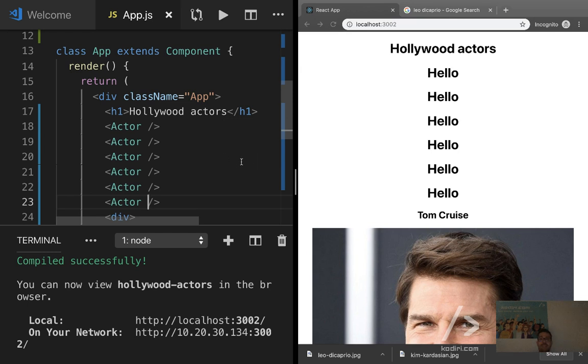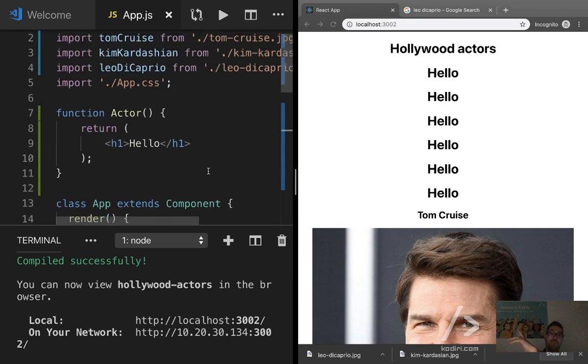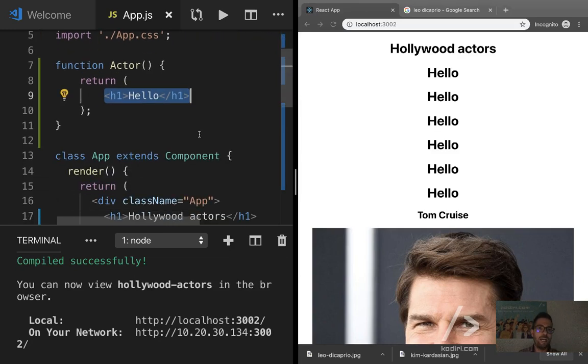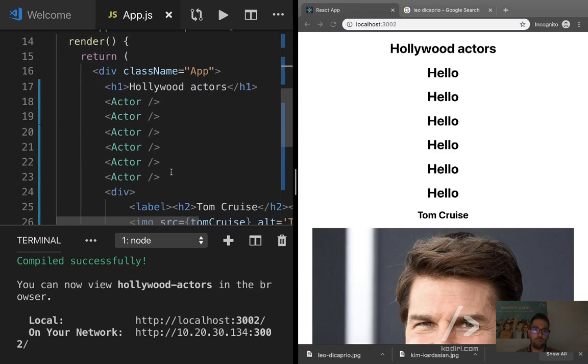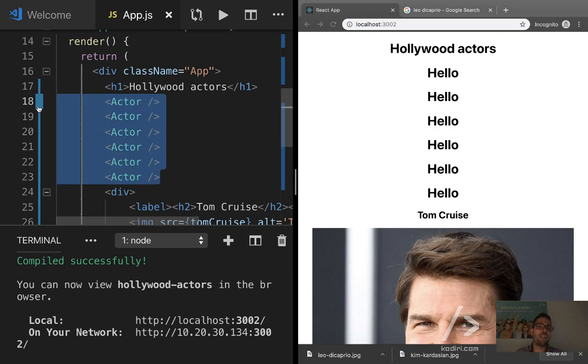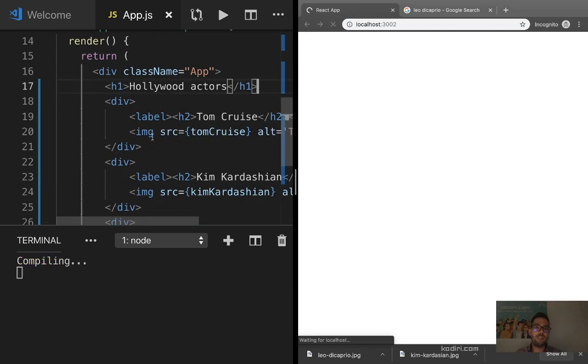That's the way you create components in React. You create a function, you give a name to the function, and you return a piece of HTML. In the long term, that will be a bit more complicated, but at least this is the basics of how to create components with React. So now, I don't want to display hello, obviously. I want to display a list of actors in a reusable way. So look at what I'll do.